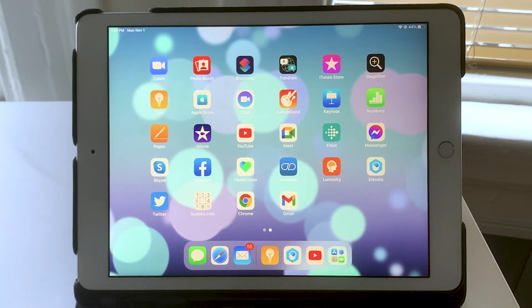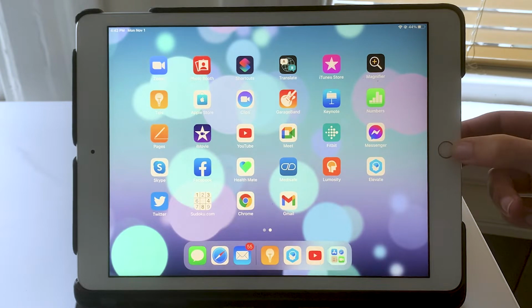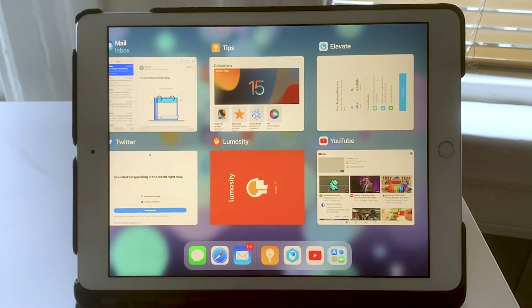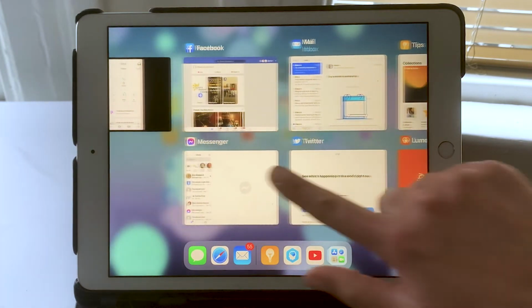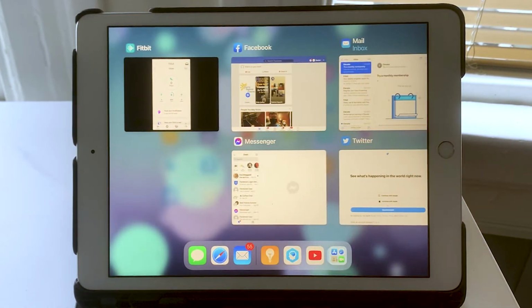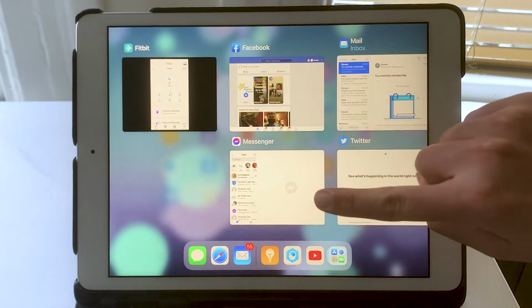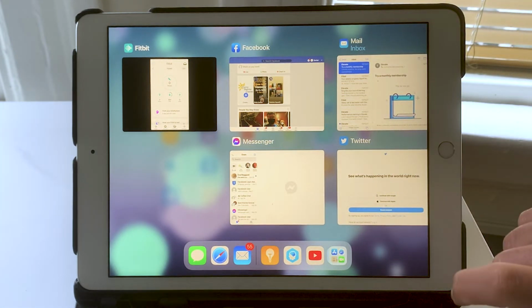So just a reminder of how to do this, you'll double tap the home button, 1, 2, and that will show you a grid view of all of the apps that are open. And you can scroll through and see, in this example, I have quite a few apps that I've left open. So to close them, remember, you just need to swipe up on each app that you want to close.